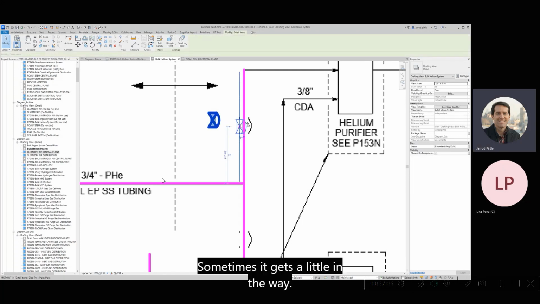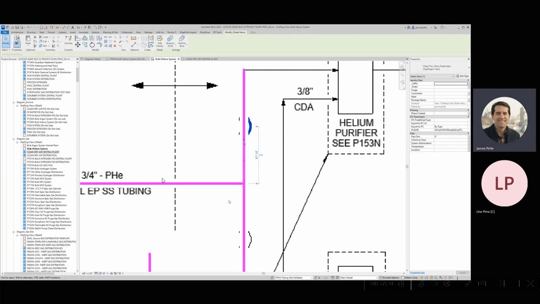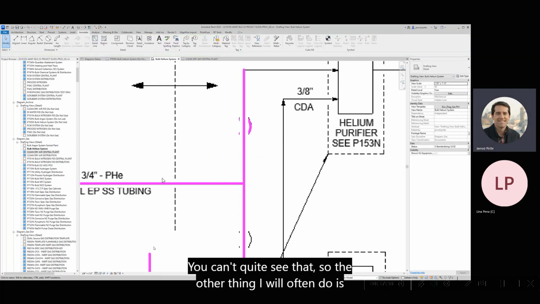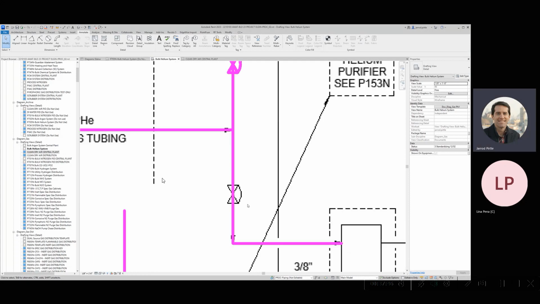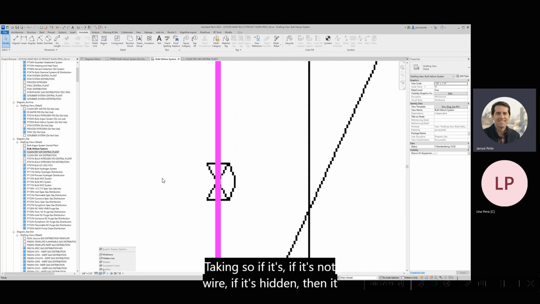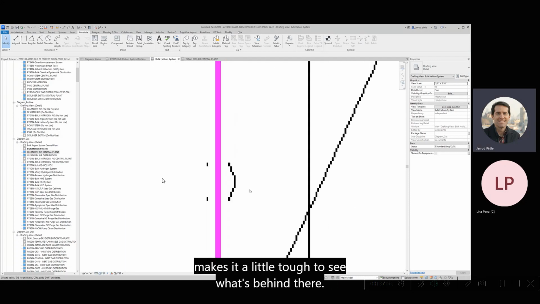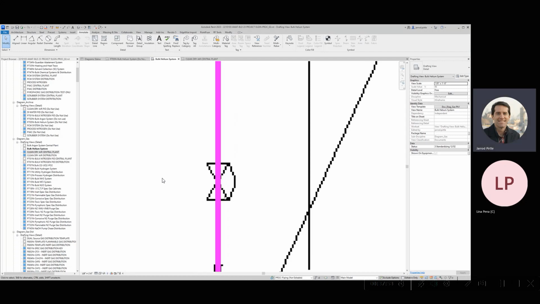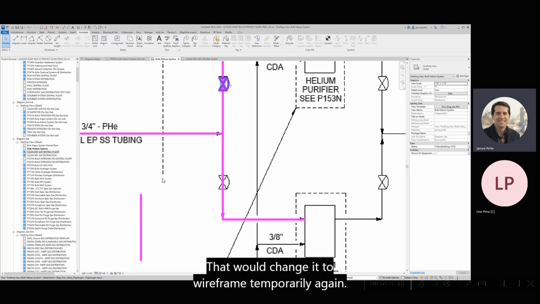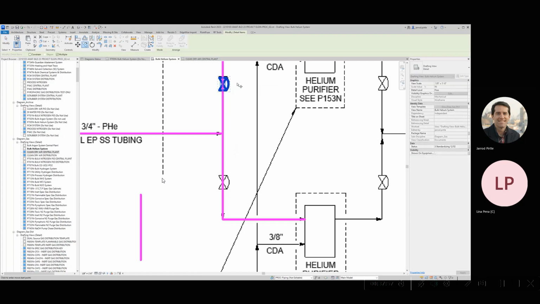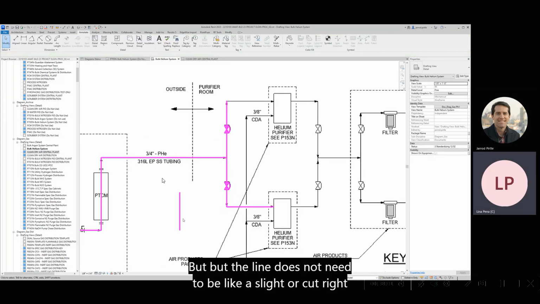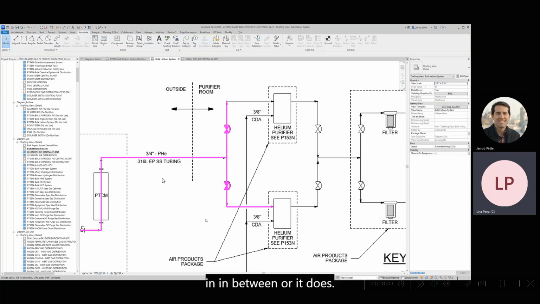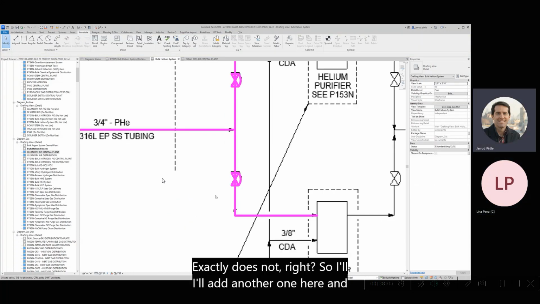Sometimes it gets a little in the way. You can't quite see that. So the other thing I will often do is I'll change this from hidden to wireframe. If it's hidden, then it makes it a little tough to see what's behind there. But if you change it to wireframe temporarily again, the line does not need to be like a slide or cut right in between, or it does. Exactly, it does not.